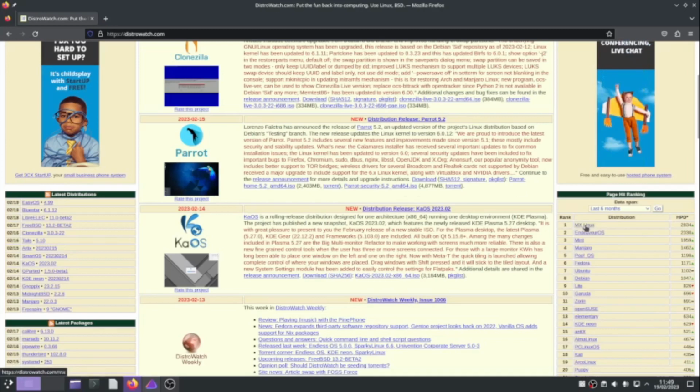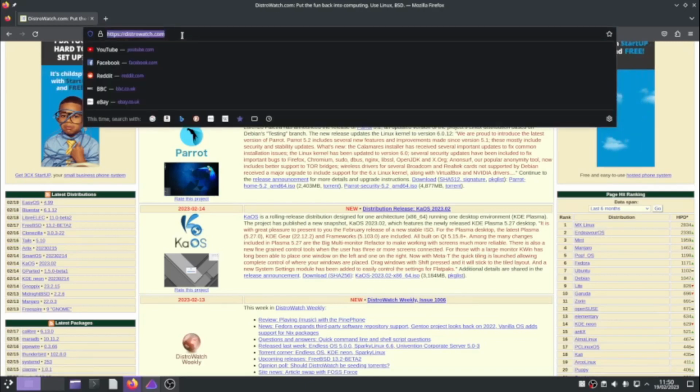So last time out I reviewed MX Linux, which was number one. I'm now doing Endeavour. Previously I've done Mint, and I've done Ubuntu, and I've done Elementary. So yes, today it's Endeavour OS. Let's have a look at the Endeavour OS website.